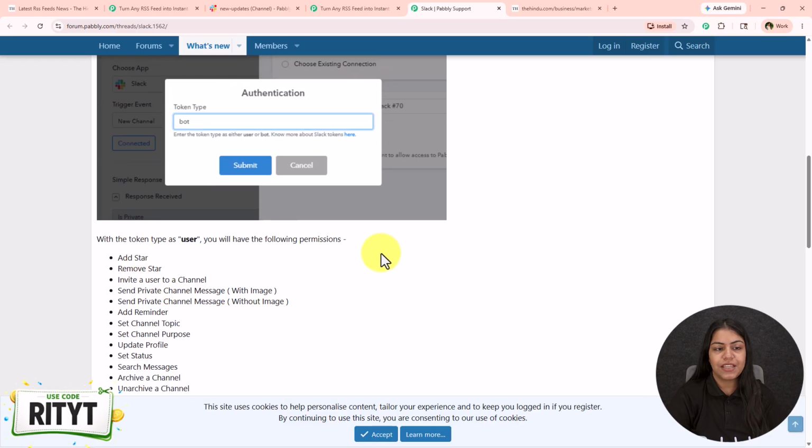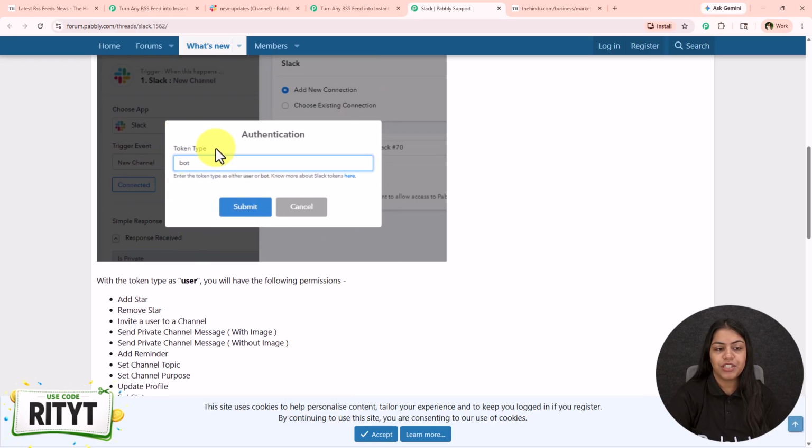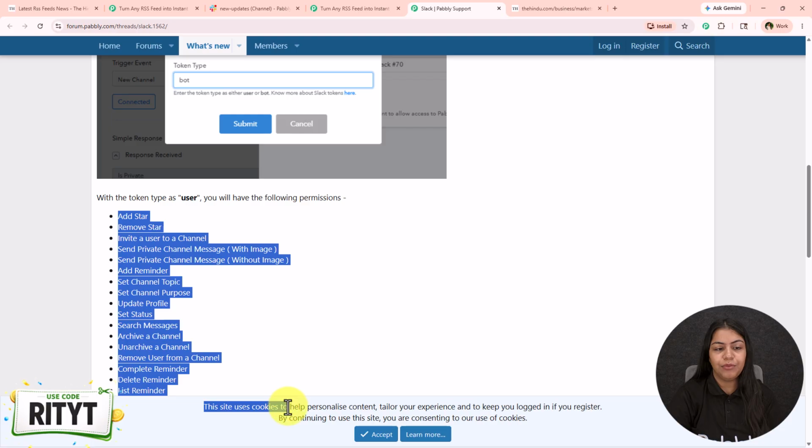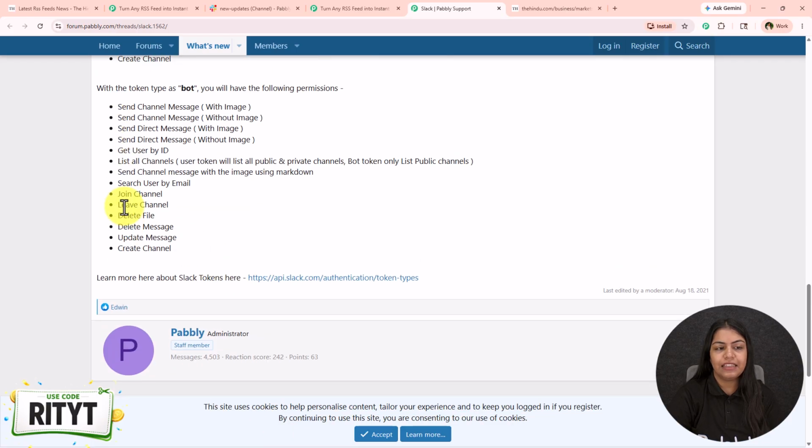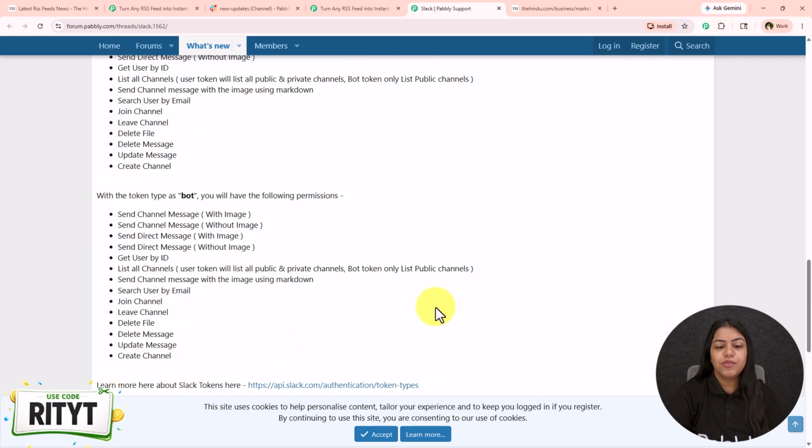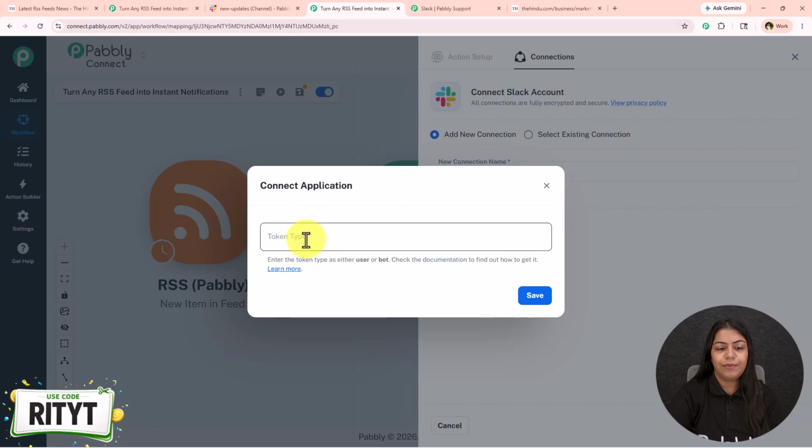Over here you're going to see, if you want to enter bot as the token type, you have to type bot, and these are the permissions for the user token type, and these are the permissions for the bot token type. So what you have to do, you just have to choose your token type and type right over here like this. Click on this save button.